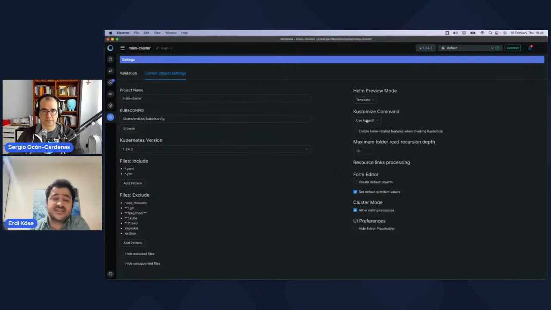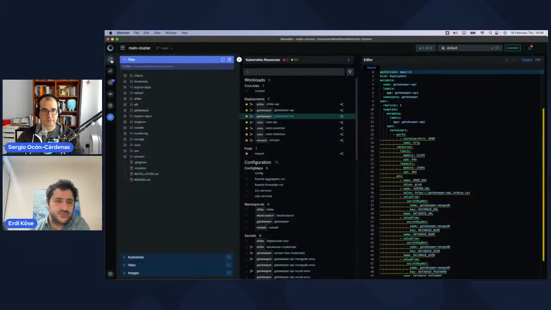And for example, for Kustomize, kubectl also supports Kustomize, and Kustomize also exists as a separate command. You can select them. I mean, you can do this kind of setting in your application too.